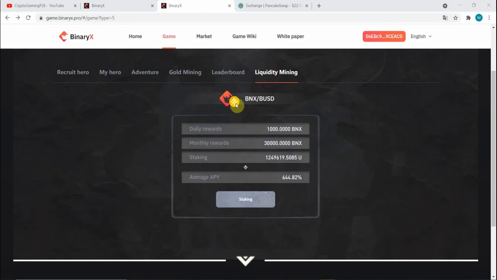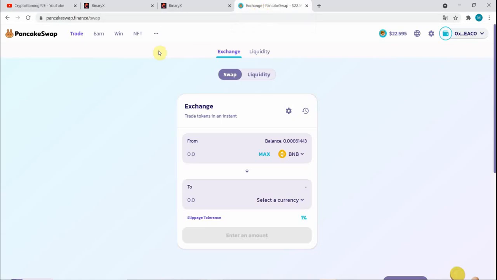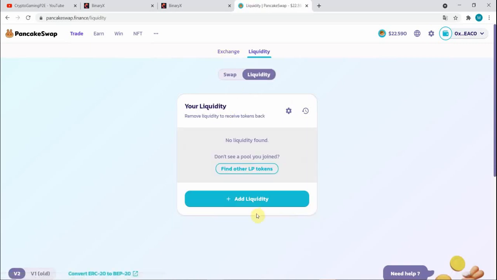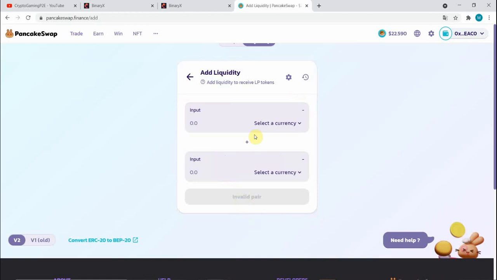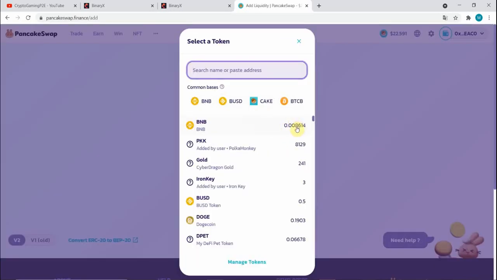So, to add liquidity on BinaryX pool, you need to go to PancakeSwap, Trade, Exchange, and then go on Liquidity, Add Liquidity. I used to have $200 on it, but I spent it yesterday to upgrade my Warrior level 4, so I'm just going to show you a quick example with not a big amount of liquidity.